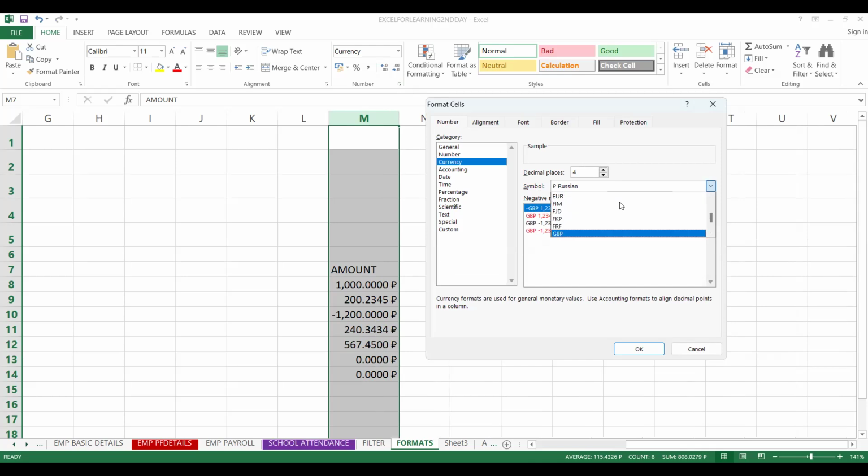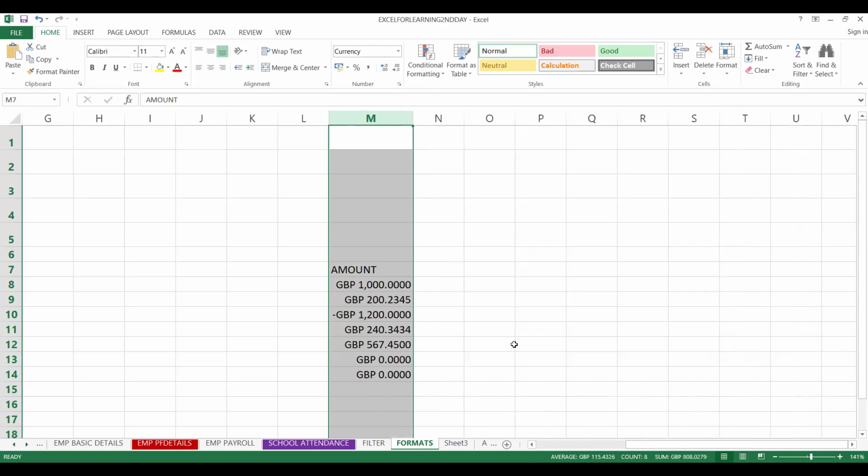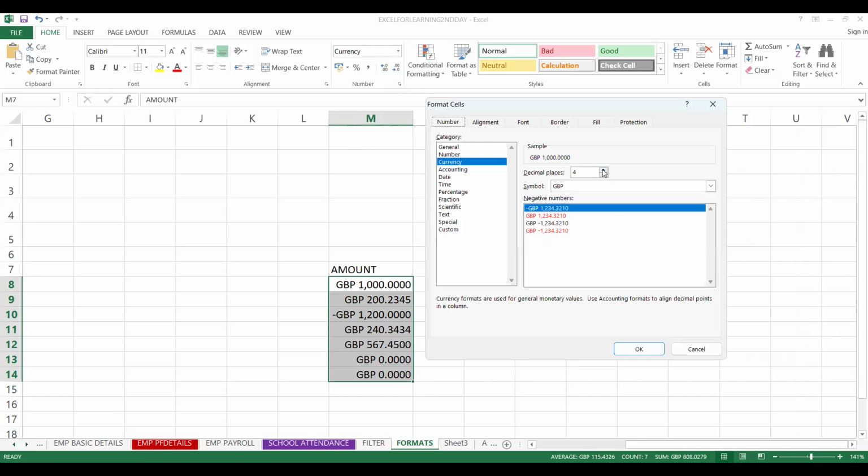So let me check. British, okay. British pound actually, Great Britain. So if I would like to change it, I can change it. So GBP with text also you can display. Okay. Or else if you would like to check with symbol, that also you can do.